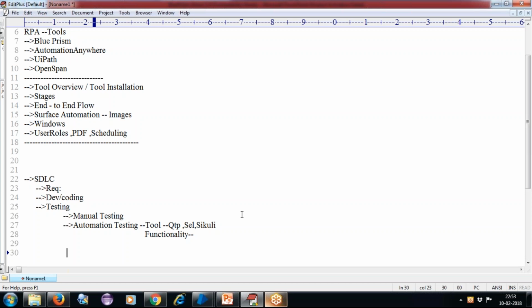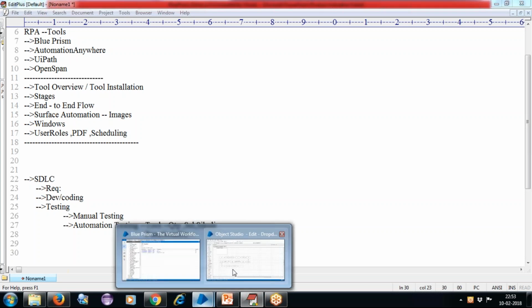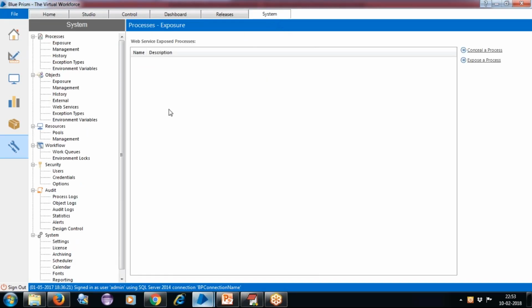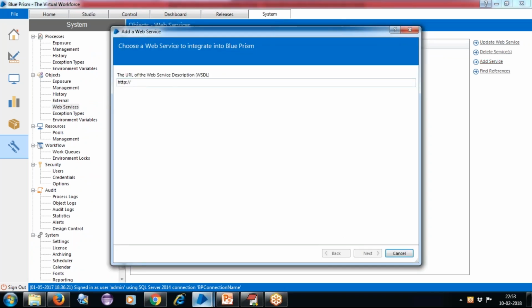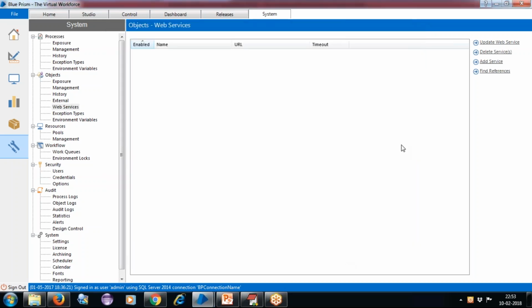Web services we can automate. Backend, in case it is related to the UI, we have the possibility. But particularly if you are doing API testing, that means web services testing, we have the possibility to automate that part also. By default, there is a built-in feature with the web services option. Whatever web service you want to add, you add that particular web service, and then we can automate that part.